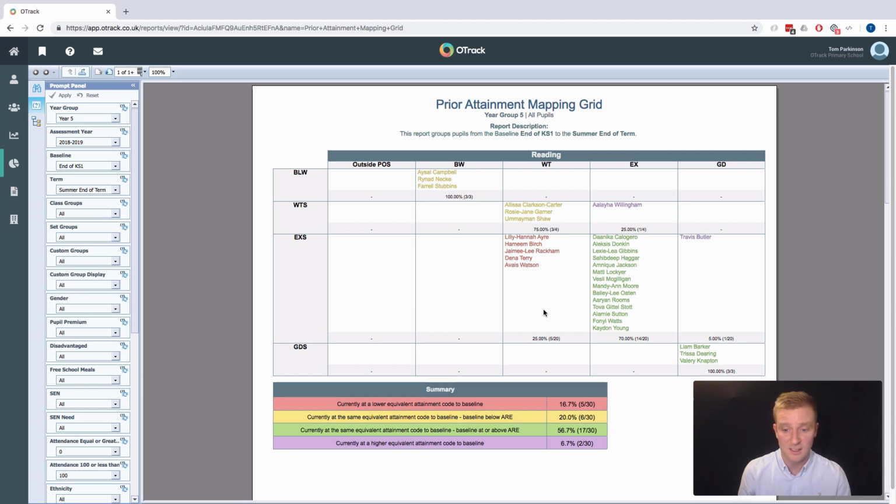I can start to make judgments using the numbers, percentages and pupil lists on here, to report to governors, but also to form focus groups and intervention groups that need to get together in school to support these pupils who appear to be falling behind. We use a colour coding system in this report to try and highlight that to you.